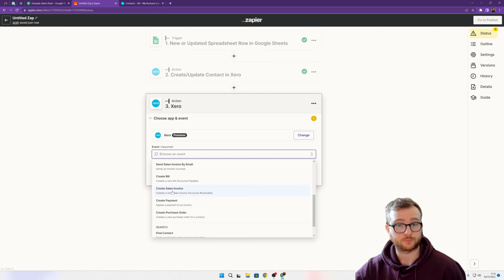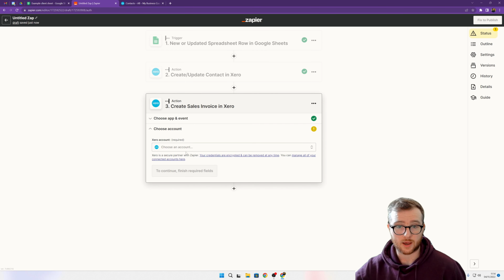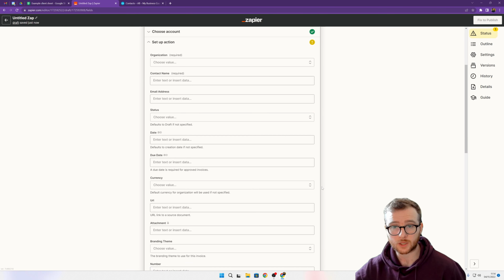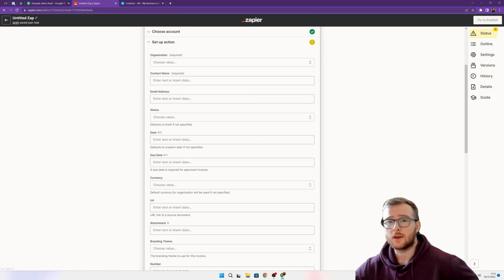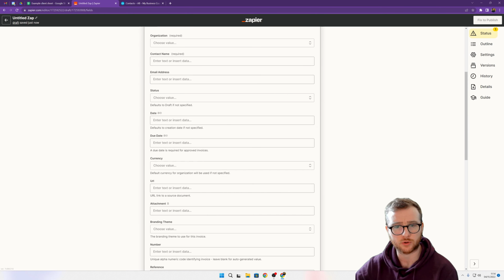create a sales invoice. Okay, so we'd click on create a sales invoice, choose the specific Xero account that you want to do this for, and then it's going to bring up all these boxes. Again, these are categories within Xero that it uses to create the invoice. If you're unsure about how an action works and what these boxes really are, click the link in the description, go to the basic video, and then come back.